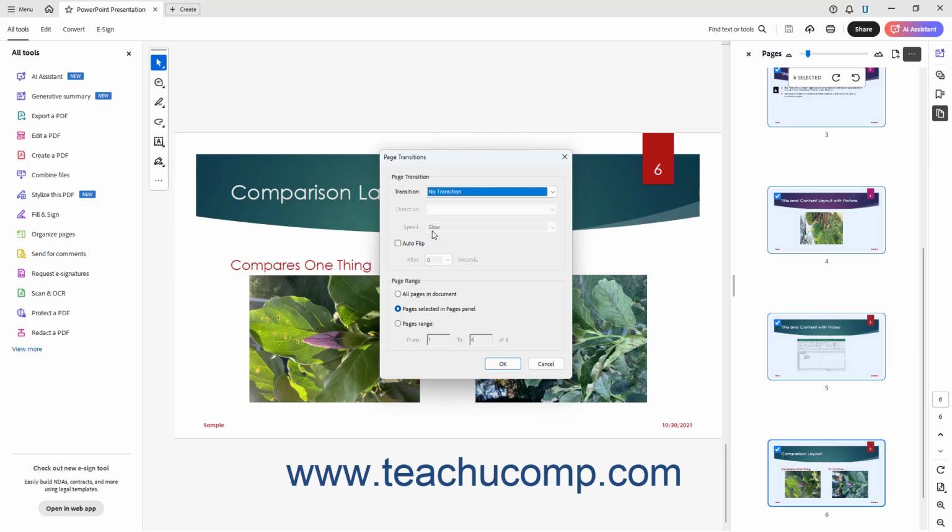Select the page transition animation from the Transition dropdown. To adjust its direction and/or speed, select choices from the Direction and/or Speed dropdowns if available for the selected transition animation. To automatically advance the selected pages of the PDF after a specified duration of time elapses, check the Auto Flip checkbox. If you check this checkbox, then use the After X Seconds dropdown to select the number of seconds to pause between each page transition.